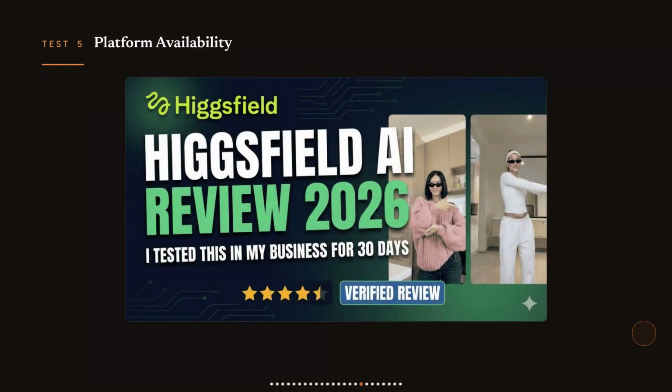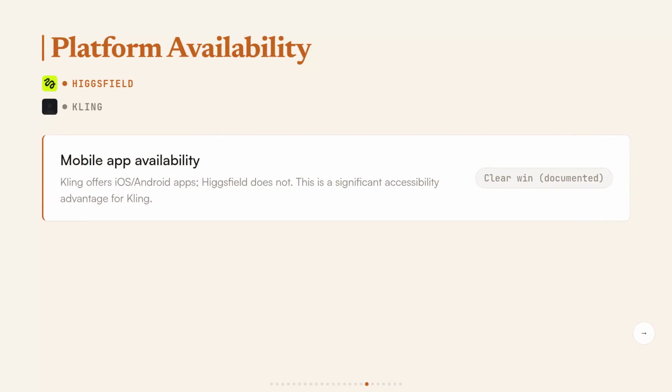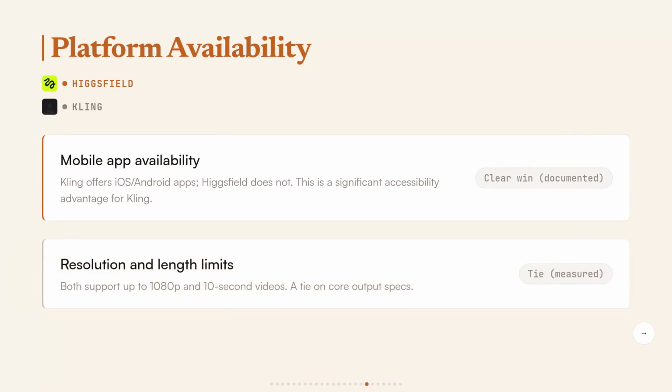Test 5. Platform availability. And the objection I hear all the time is that web access is enough. But if you're a creator who shoots on location and wants to kick off a generation from your phone while you're still on set, a missing mobile app is a real blocker, and Web and API only means you're always tied to a desktop. I checked both platforms directly. Kling is on Web, API, iOS, and Android, and Higgsfield is Web and API only, with no mobile app at all, which for on-the-go creators is a real constraint, and it's just absent from Higgsfield's platform right now.